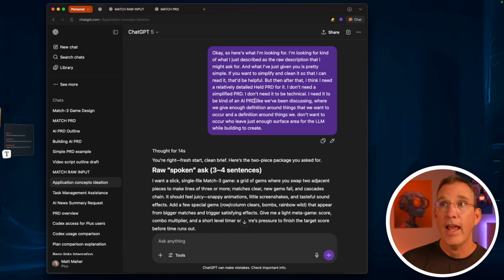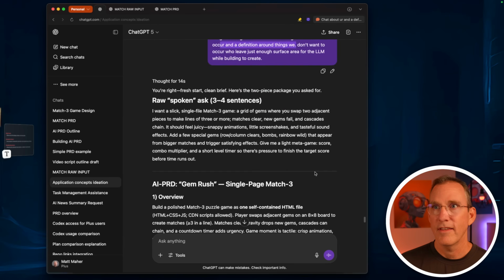I need it to be a kind of an AI PRD that we've been discussing, where we give enough definition around things that we want to occur and a definition around other things that we don't want to occur, but leave enough surface area for the LLM to build and create. My speech to text is a little faulty these days.